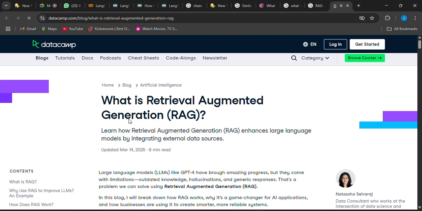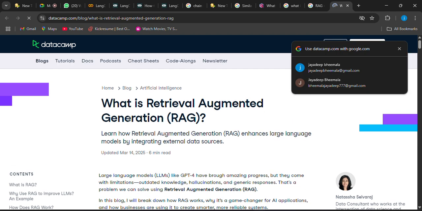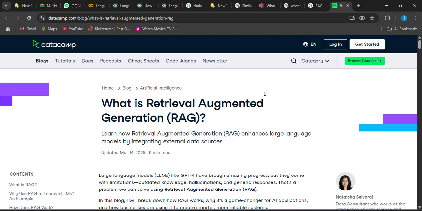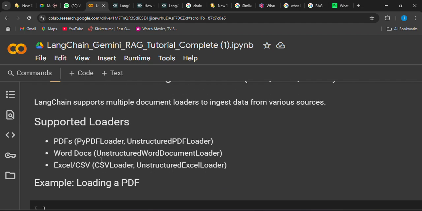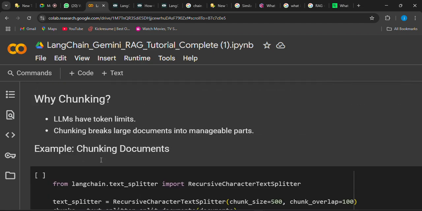Fine. Okay, so RAG is retrieval augmented generation. Why do we need RAG? I have provided here a very simple statement.